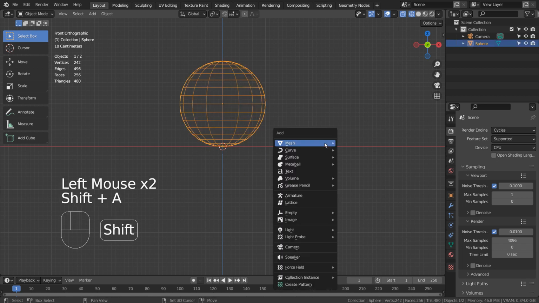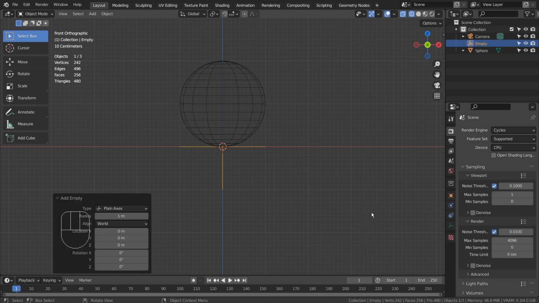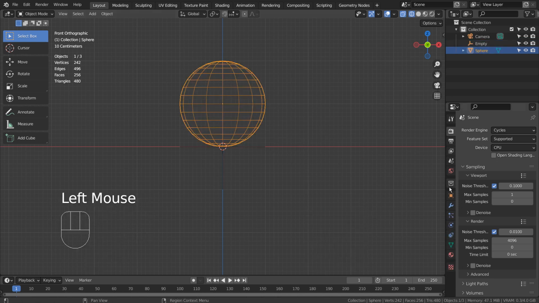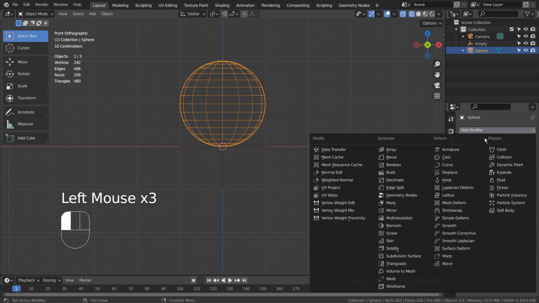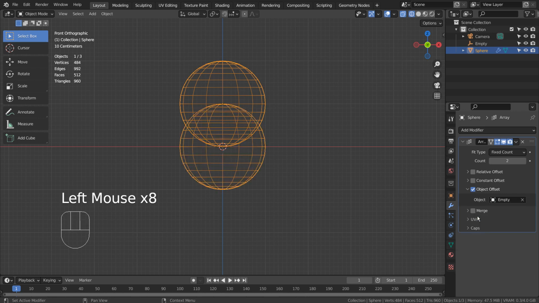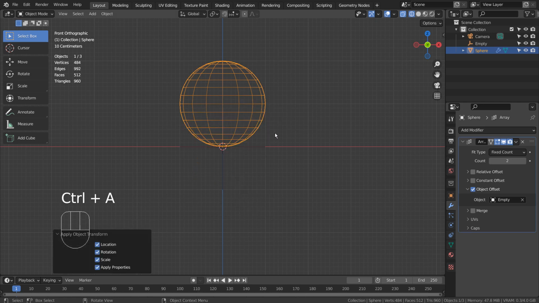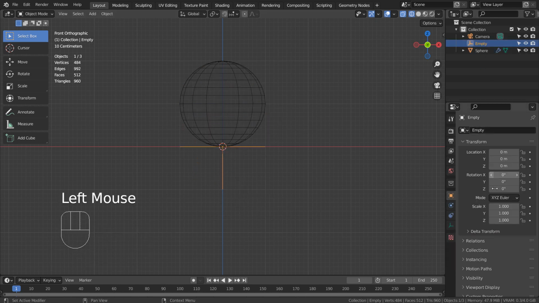Let's add an empty object. I'll add an array modifier to the sphere, and use the empty object as its anchor point. Ctrl+A to reset all transforms. I'll rotate the empty object 20 degrees on the Y-axis, and increase the array amount to 18.